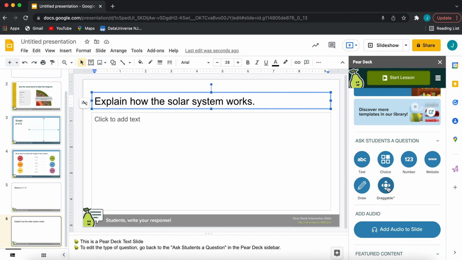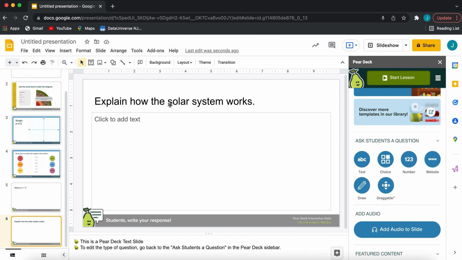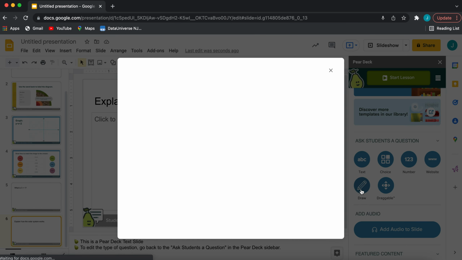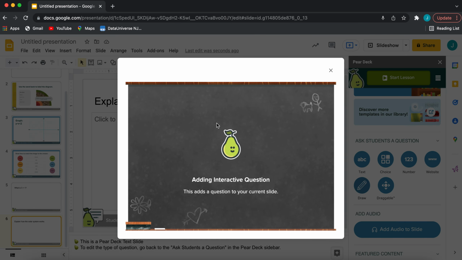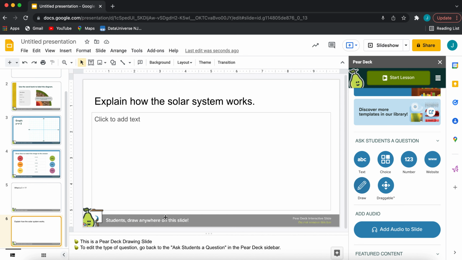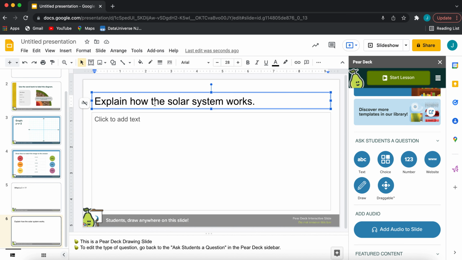There's a draggable one where students kind of drag the dot different places in a picture. A draw one, the draw one's cool, so students can draw whatever they want in a picture. So you might ask a question like to maybe draw the solar system instead. So we can change this one. So by clicking draw now we're overriding the last option, and so you can see at the bottom what it is. So students draw anywhere on the slide, so you might say draw the solar system.